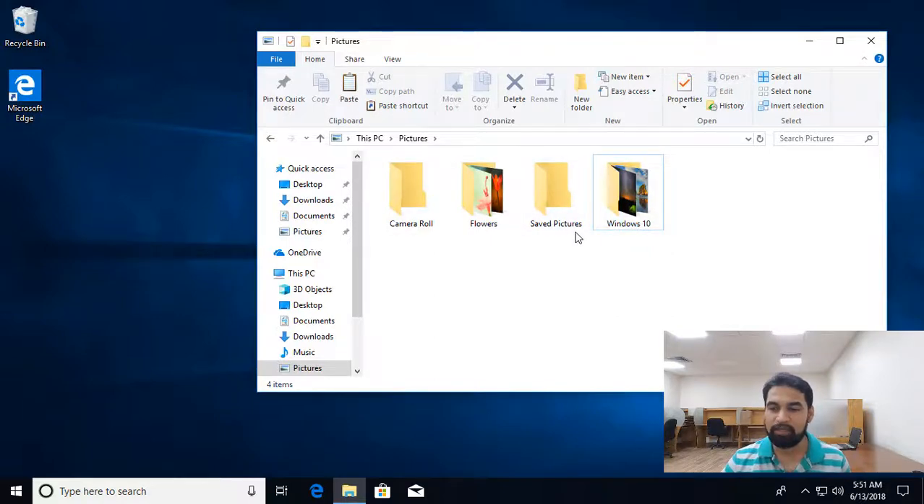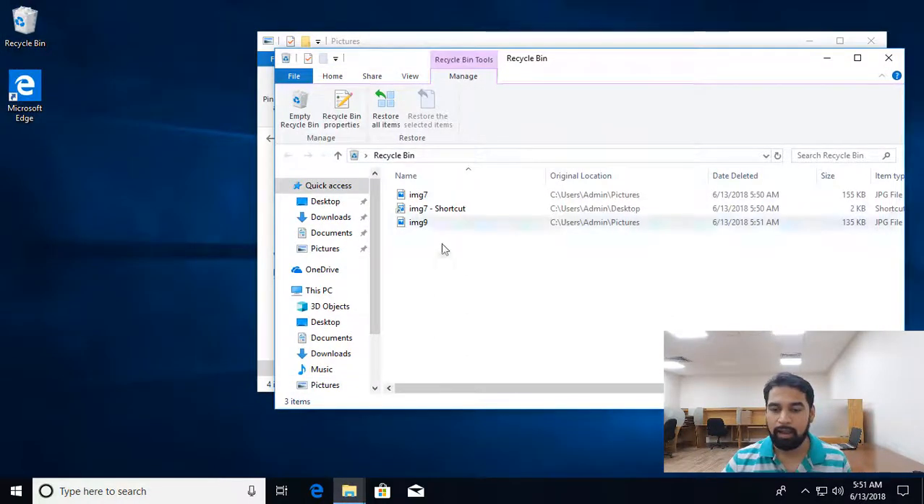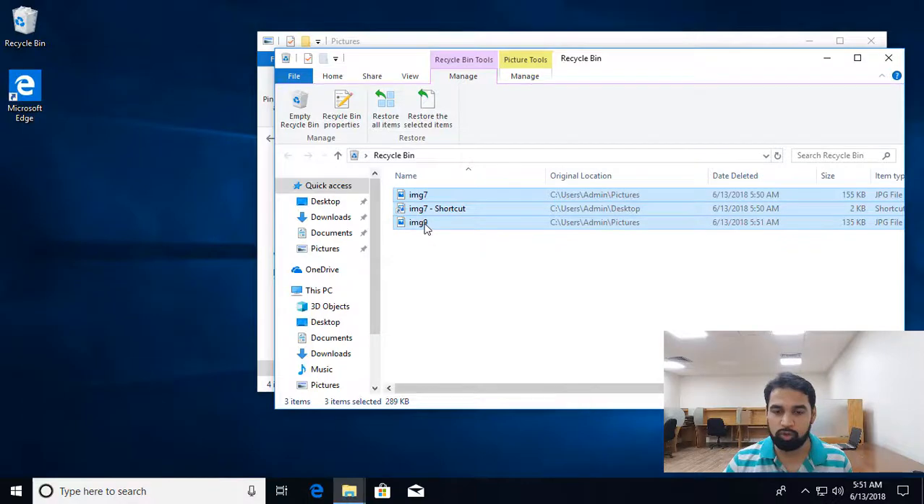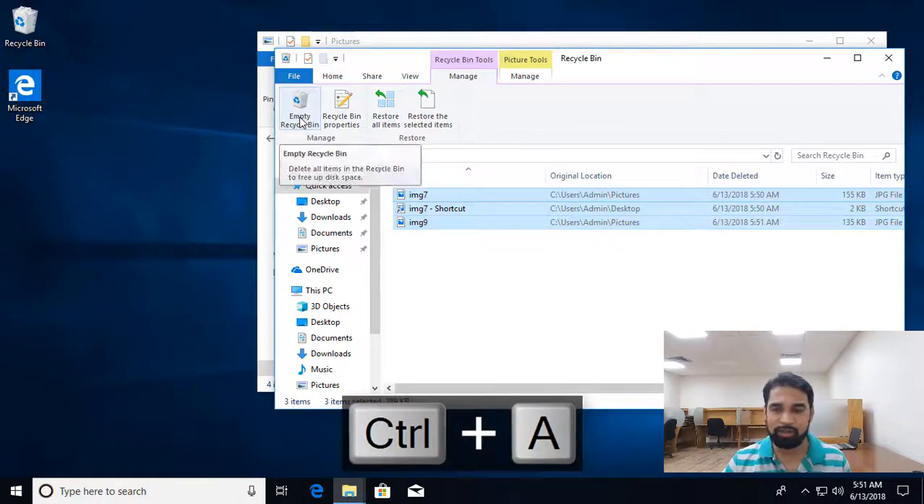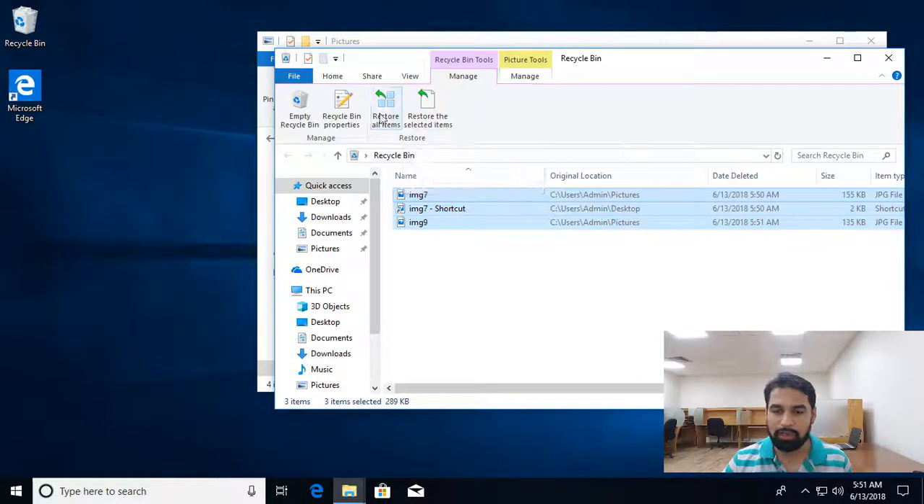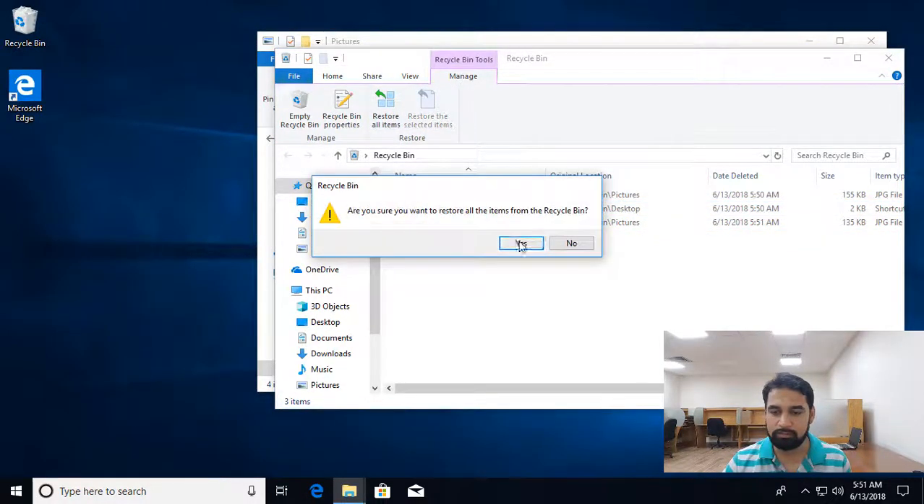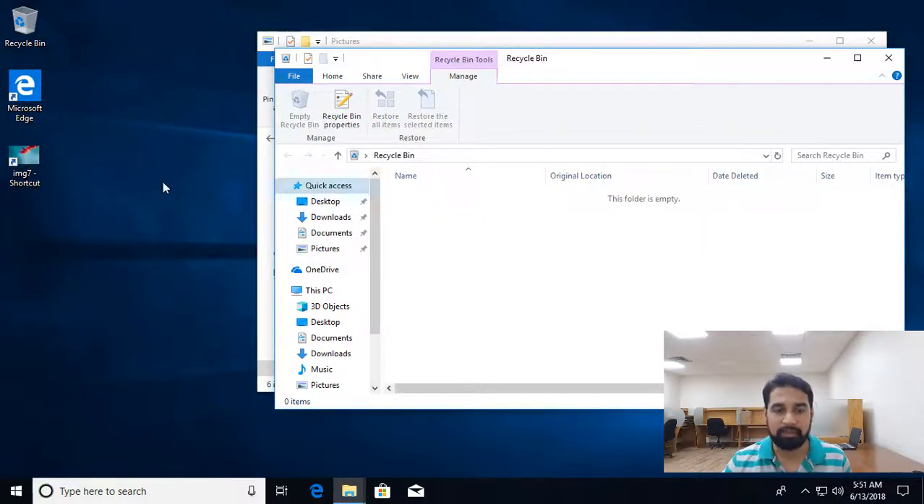Now all these items I can restore from the recycle bin. You can see over here the desktop icon for the recycle bin, and the icon shows it is full. If I double click on that, I can see all these images. If I select any one of them, or select all of them using Control A, I can empty the recycle bin, so all the items will get deleted. Or I can restore all the items, or restore selected items. So if I say restore all the items, okay, all the items get restored.